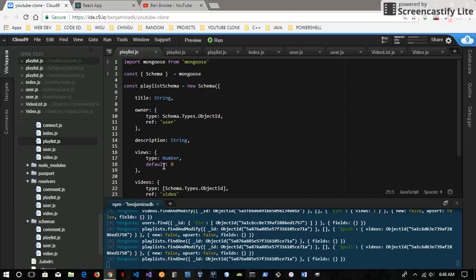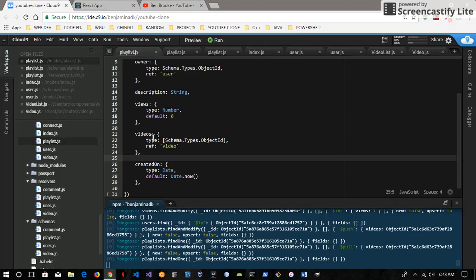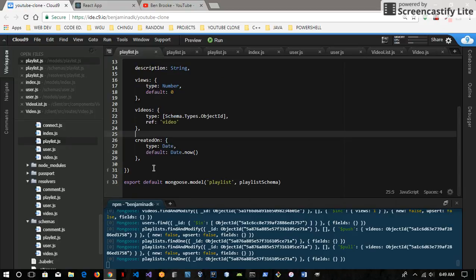I don't know if you necessarily need to store that. We might be able to just compute that on the fly wherever we need that, because that's just the total number of views from the videos. But I just put it in there anyways, why not? And then the videos, which is going to be an array of object IDs that reference the video, and then just our normal default created on date. And you just export that with mongoose.model.